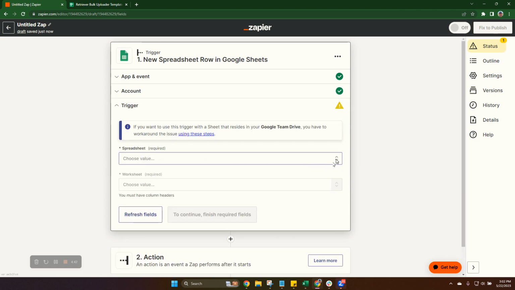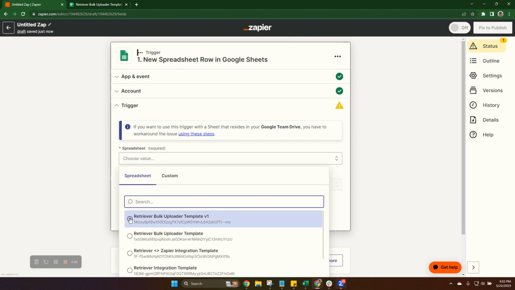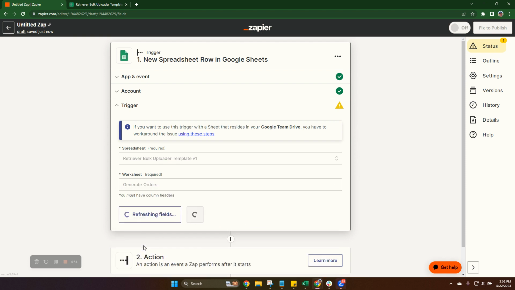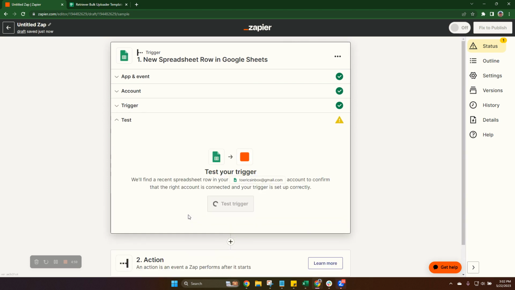And it's going to go through your Sheets account and look for all sheets that you have. And you want to select the one that you're utilizing for this bulk upload process. And then go ahead and click the specific worksheet within that file that has the data. Okay, and then we'll go ahead and click continue and click Test Trigger.